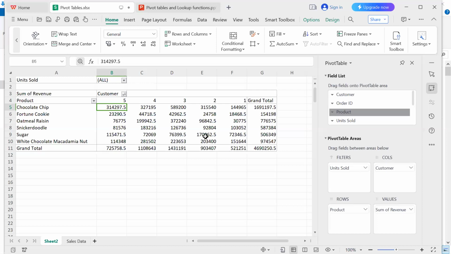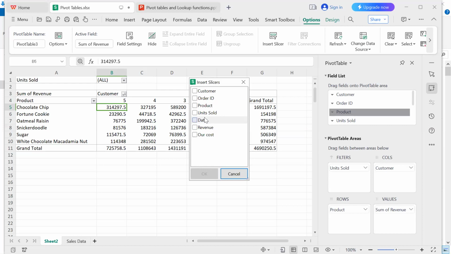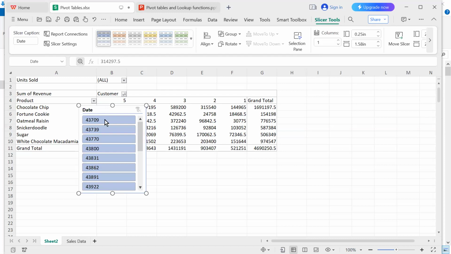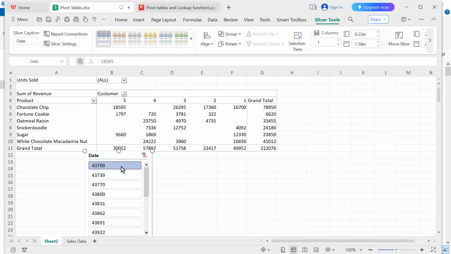All right. Then another thing I would like us to quickly do is let's try using a slicer. So we can insert slicer, and that slicer can be based on any of these options. All right. Let's assume that I want to insert a slicer for dates, and then we then okay. Now these are the different available dates here.